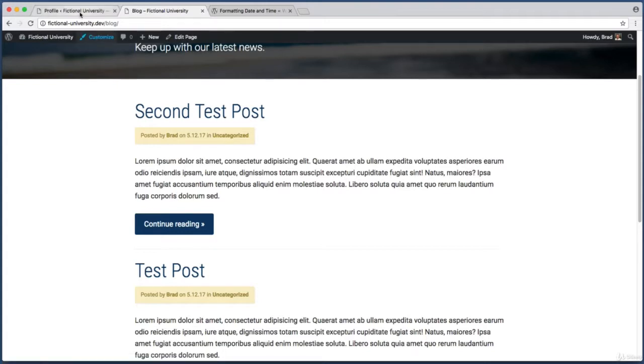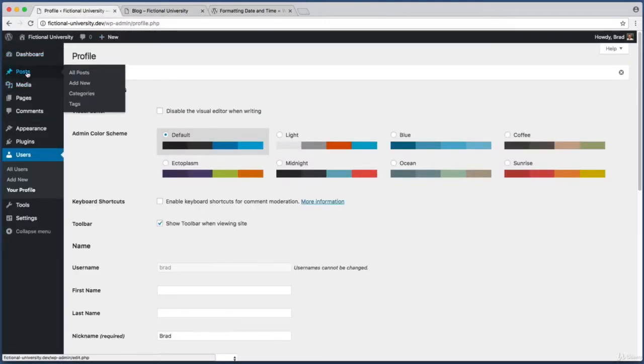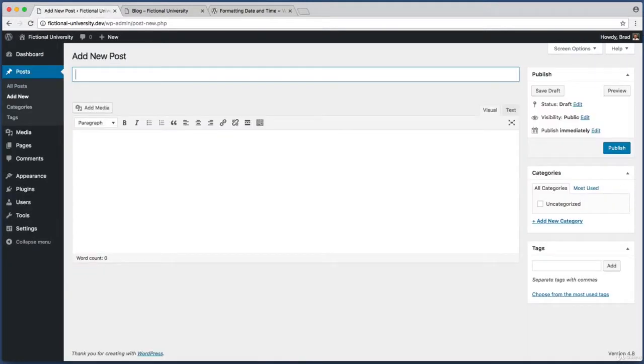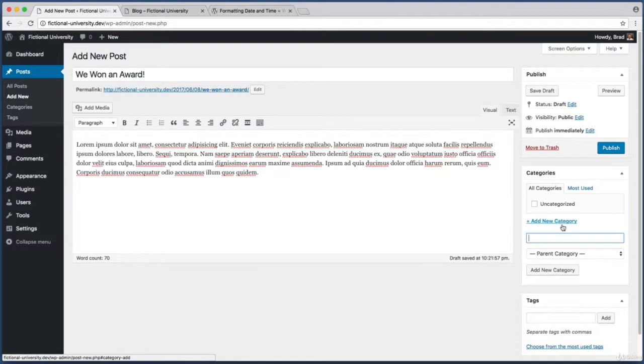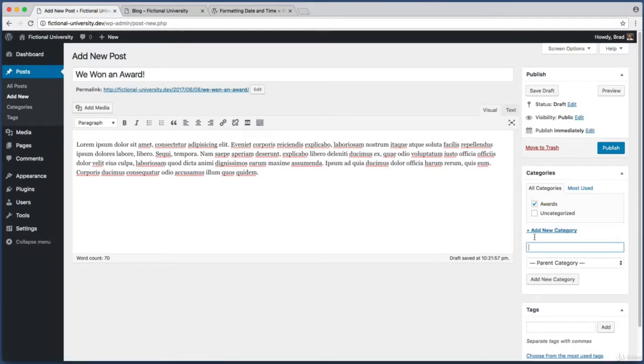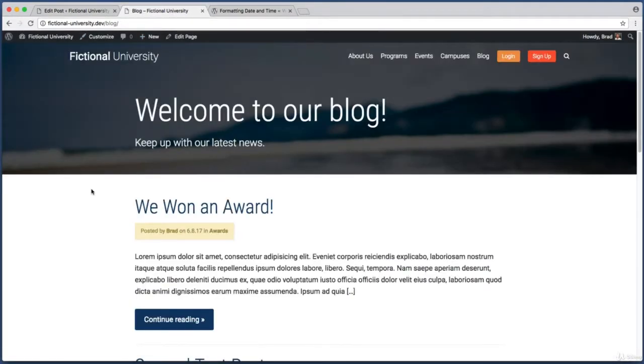Why don't I create a test post just so we can see everything in action? For the title, maybe we won an award. Paste in some dummy content. And here's the important part. Over in the sidebar, let's be sure to assign it a category. So maybe add new category. I will create a category named awards. Cool, so that's set. Let's publish and refresh the blog on my website.